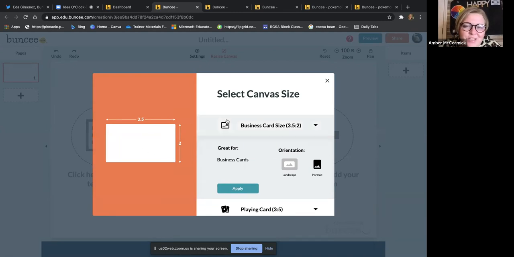So very cool that you can take your canvas size, shrink it down a little and make these really cool little pocket size cards. The other thing I was thinking about business cards recently is that this has been a really hard year for a lot of teachers. And what a great way to just have little pocket size encouragement cards.